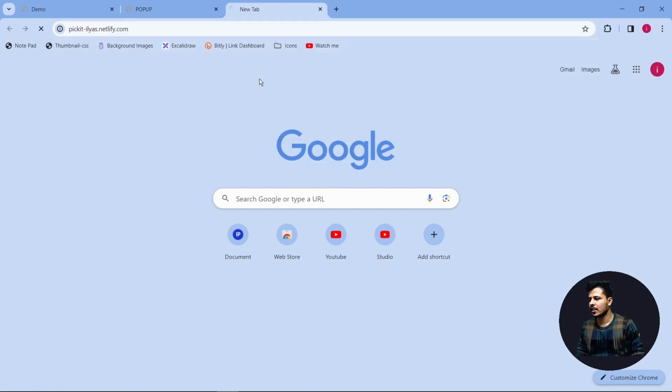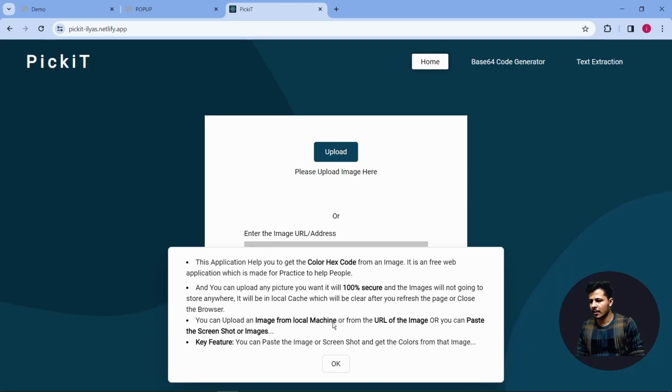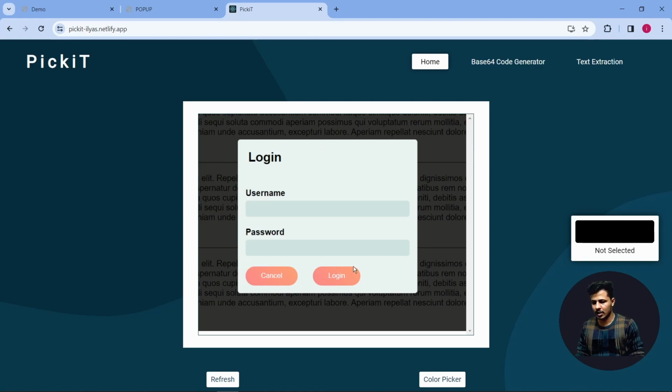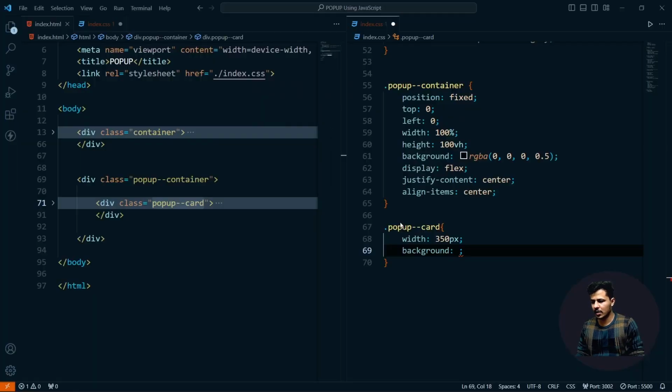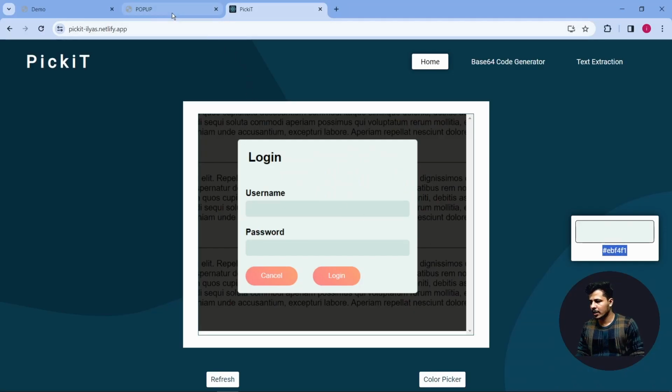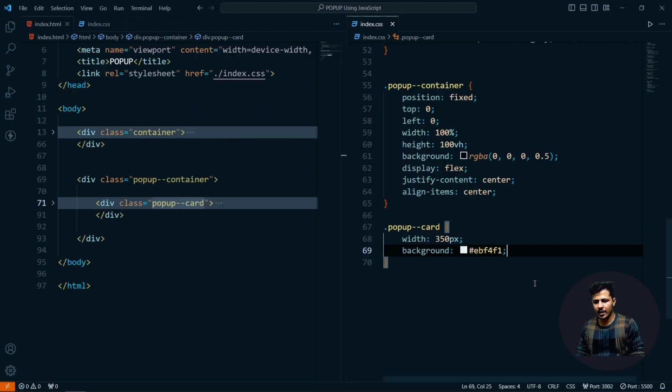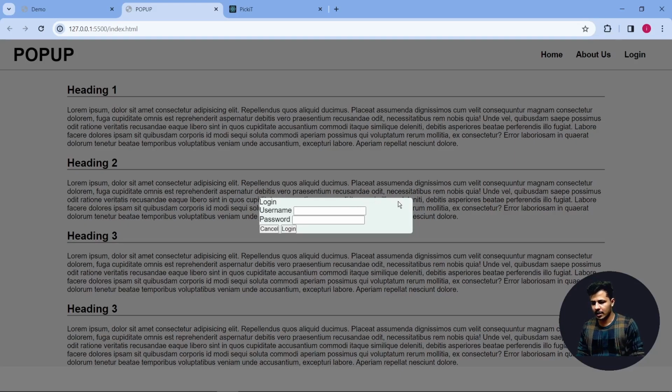Which is Pickit. Let's go there, and we know that we can upload a photo or URL, or we can paste the image as well. Let's paste the image, and we have this particular image here. Let's pick the color from here, and this is the color we have for the background. Let's apply that color, and come back to our actual page, and we'll have this color here. Let's have the border radius as well. I'll say only 5 pixels for now, and that's looking good.